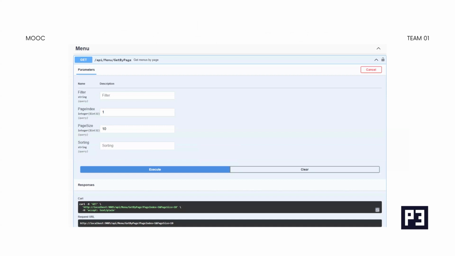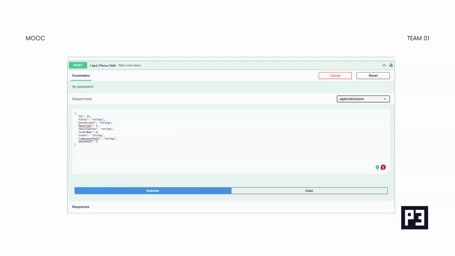This slide shows the getByPage endpoint, which supports pagination and filtering. In this example, we send a request with page index 1 and page size 10, which retrieves the first 10 menus. Additional filtering and sorting can also be applied. The response provides a structured list of menus, including key details like title, permission, and menu type.